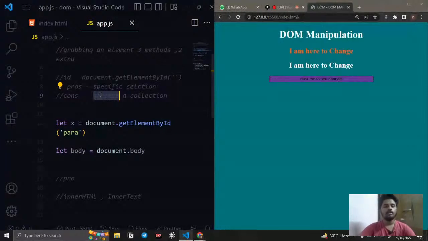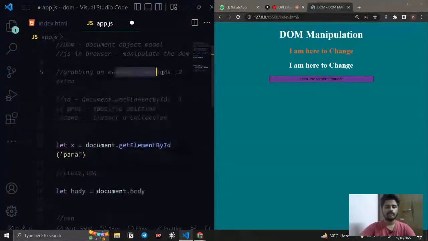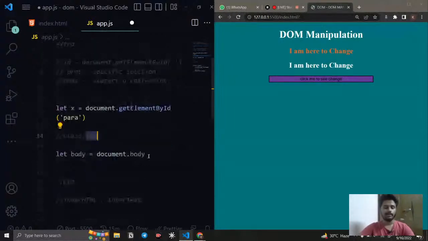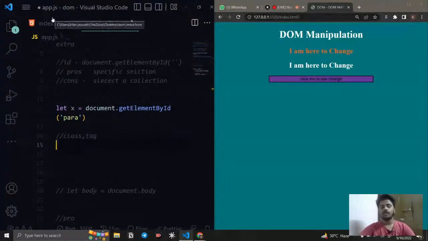For that, you can select elements by using their classes, and also by using the tag. As I already mentioned, there are three methods for grabbing an element: by id, by class, and by tag. The same way you use it in CSS, you can select here. For example, this body is a tag selector. So let me see how we can select by class.